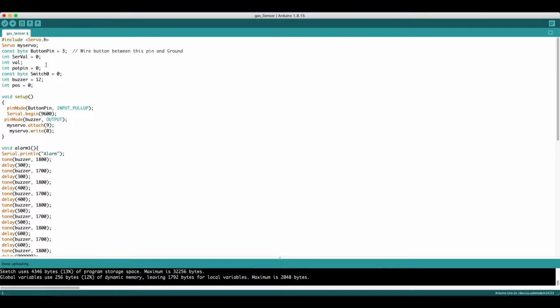If you see the third line, const byte buttonPin = 3. So I am creating a variable named buttonPin, which is equal to 3. If we see next, int servoVal = 0. It is also another variable called servoVal, servo value, which is equal to 0. It is just a variable equal to the value 0.